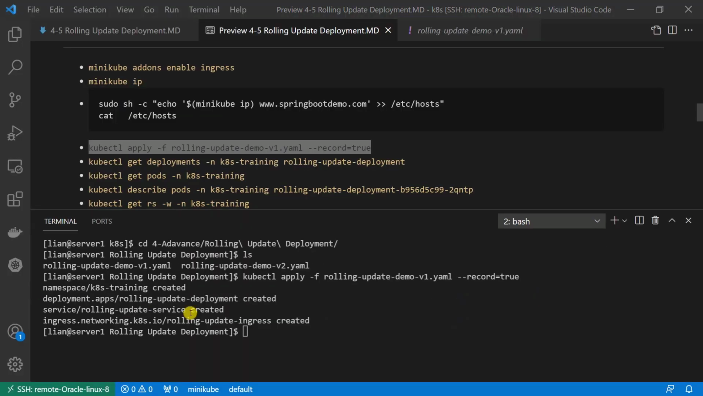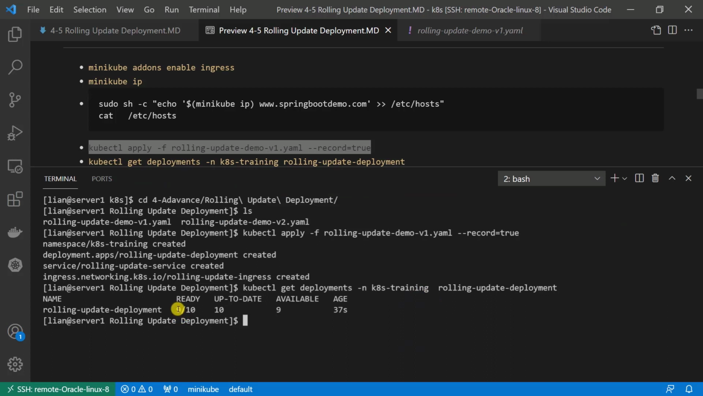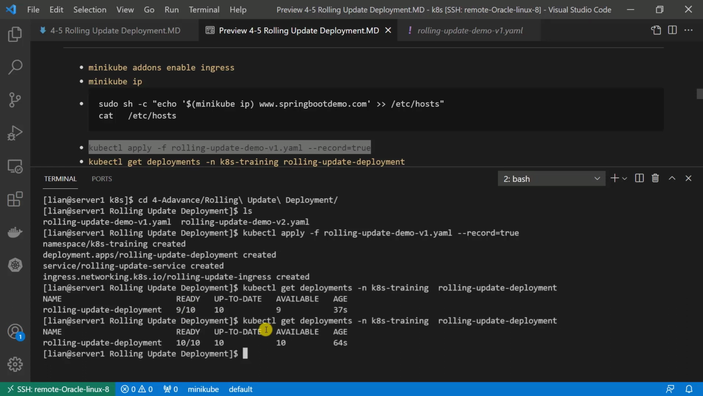All resources were created. And then check the deployment resource. kubectl get deployments -n, meaning namespace. The namespace name is k8s-mini-training, plus the deployment name. In the deployment, the replicas value is 10. Right now, 9 of 10 pods are ready. 1 pod creation is in progress. Check again. All the desired pods are running now.